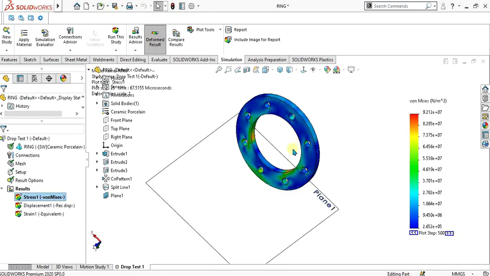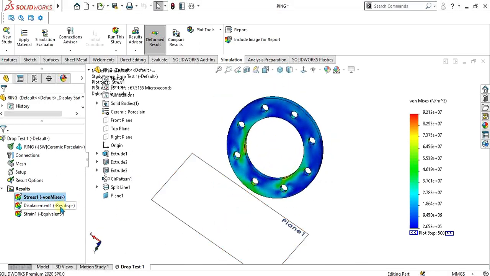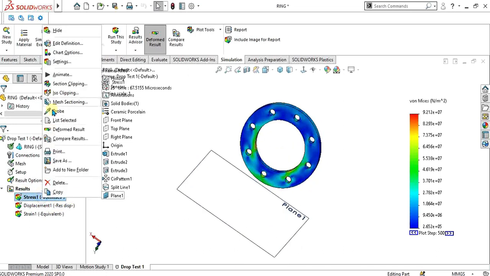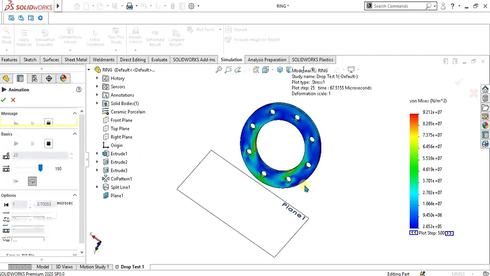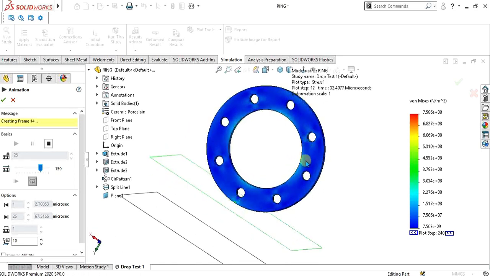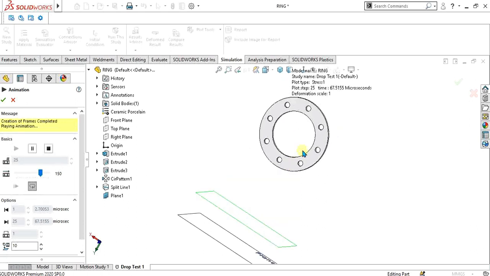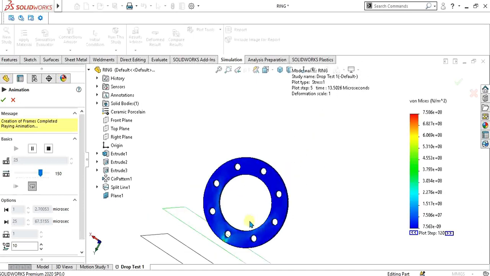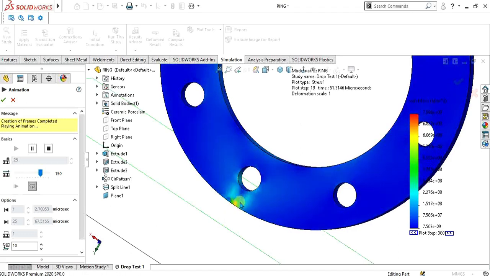So our study has been solved. Now you can see the stresses and displacement using the results option. If you want to animate the drop test, you can select the animate option from here. So this is the animation of the drop test. You can see that when it strikes, there is a maximum stress generating here.